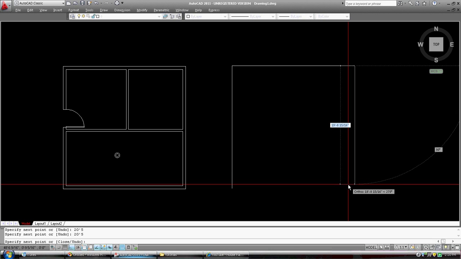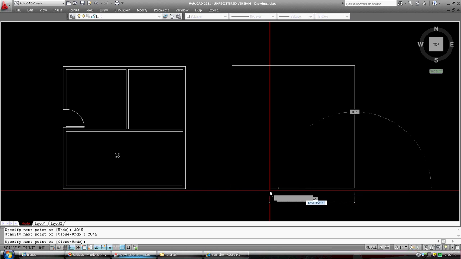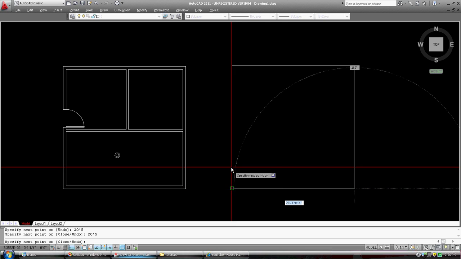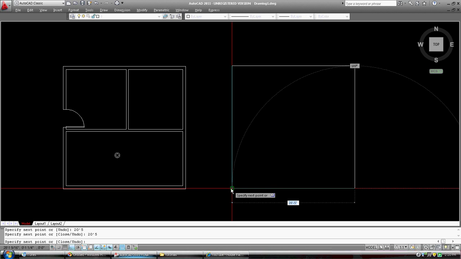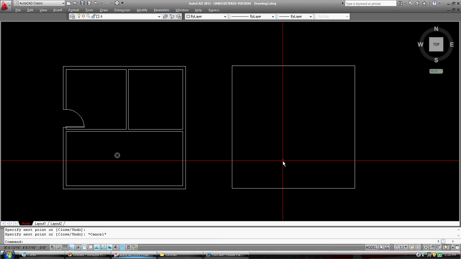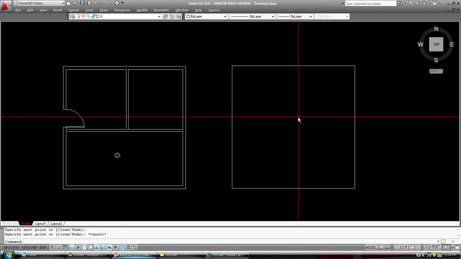Okay, 20 foot 5, enter. Okay, and then we can close it up by just clicking on the intersection, perpendicular, or you can see I've got all sorts of O-snaps going on here to tell me that I'm clicking onto the end of that line. Okay, and that's fine. I just press escape to get out of the line command.